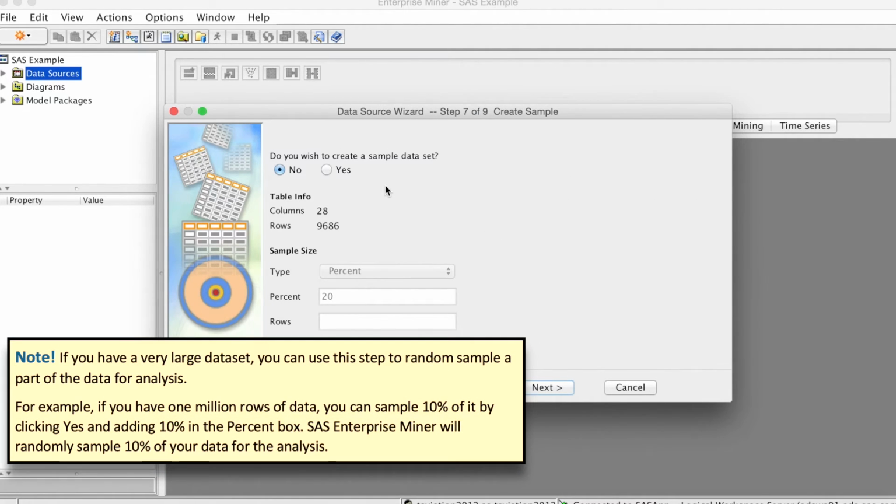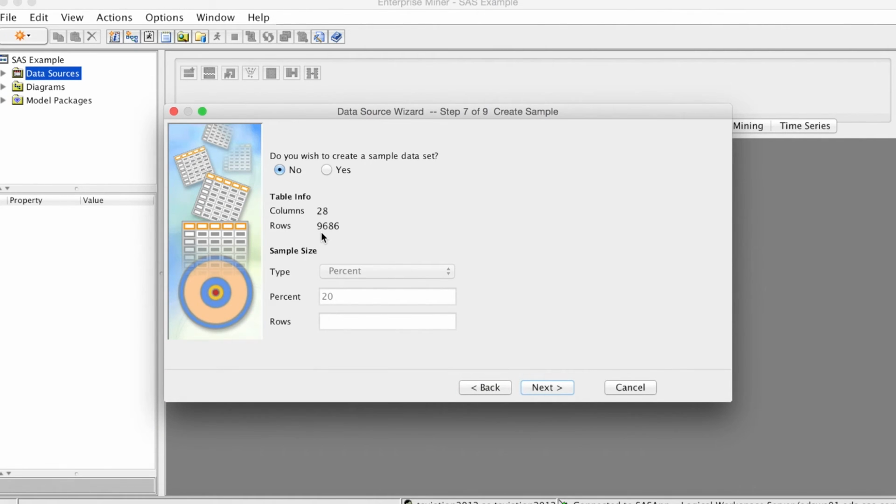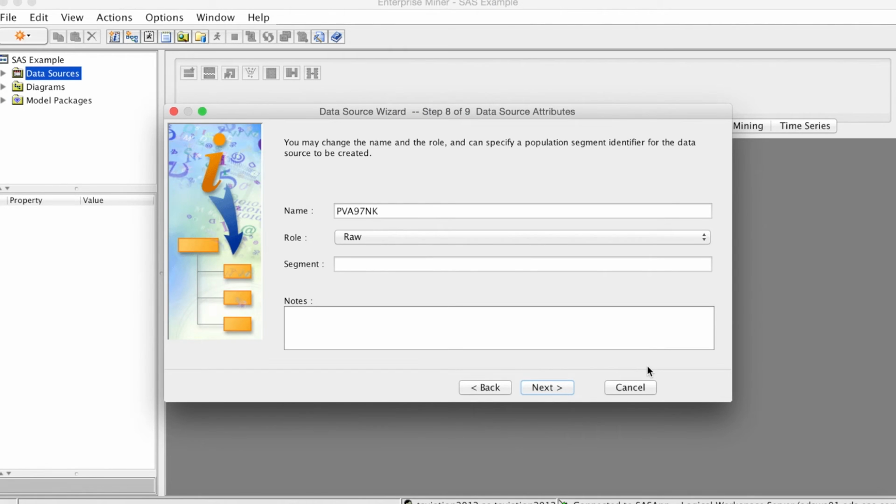On step 7, we select No to use the entire dataset. If you have a very large dataset and just want to use part of it, you can select Yes. This also gives us some information about the data size. We have 28 columns and 9,686 rows. Click Next and click Next.